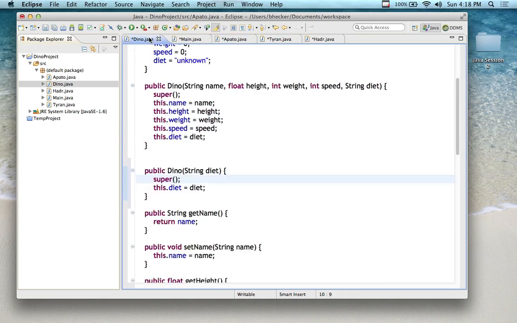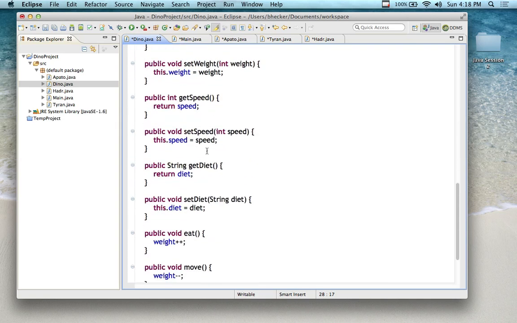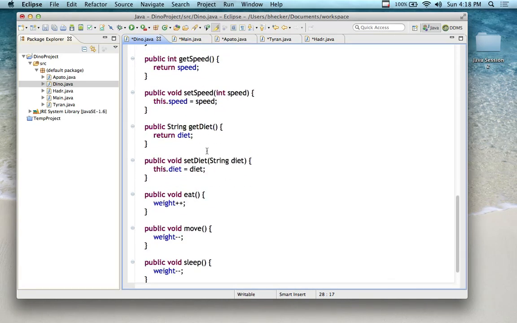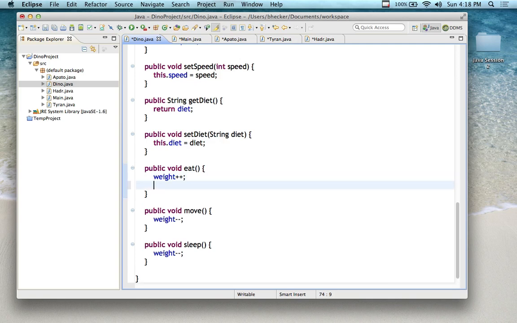And the one thing I didn't do that the instructions wanted me to do was to identify when these behaviors were being done. So I'm going to do that right now too, so that when I run this in the main, I have some output. So in the methods here to eat, move, and sleep, I've incremented my behaviors, but now I'm going to put something to the screen.